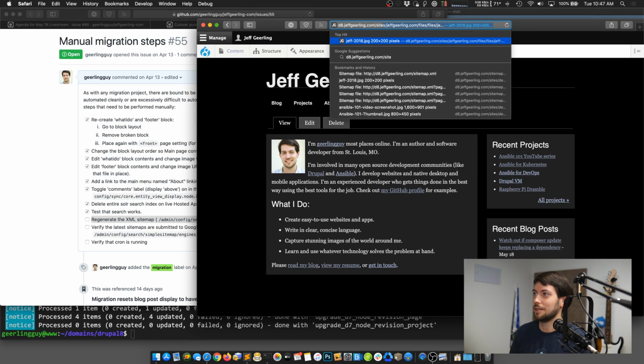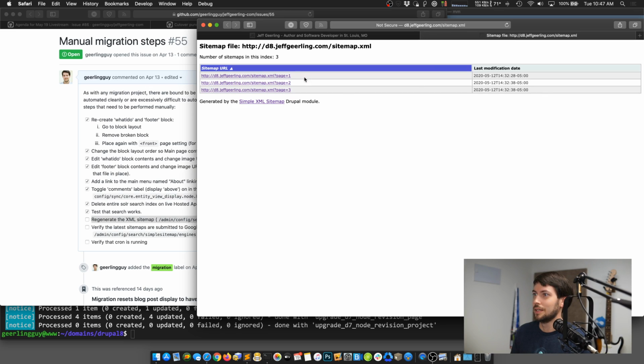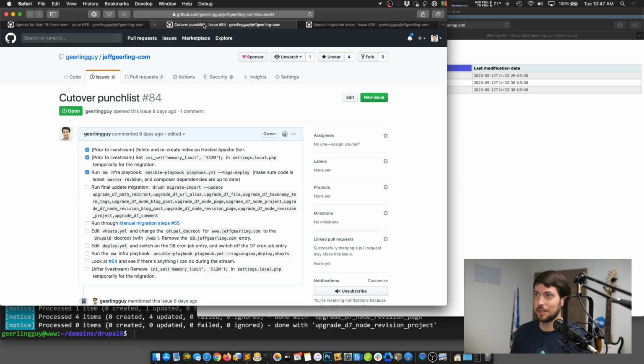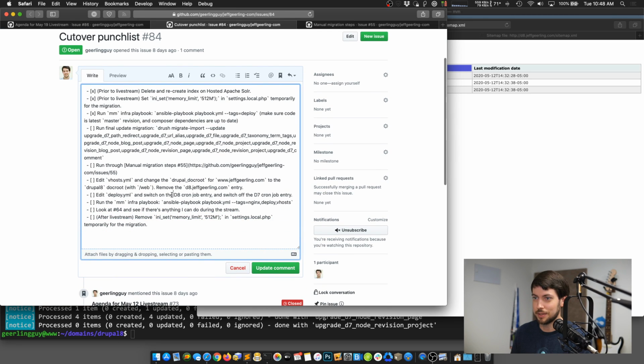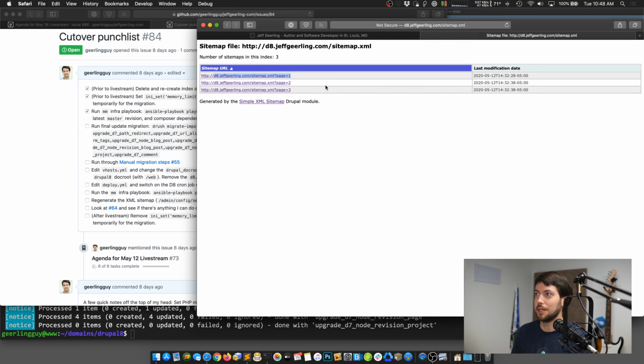Let's see if I have one. Sitemap.xml. So this has the d8.jeffgeerling.com. So I'm not going to regenerate it right now, because if I do, it's going to keep that URL. What I'm going to do is make sure that in the cutover, I need to, sometimes scrolling is not fun. Okay, so I'm going to move this step to here to regenerate the sitemap after it uses the new domain.